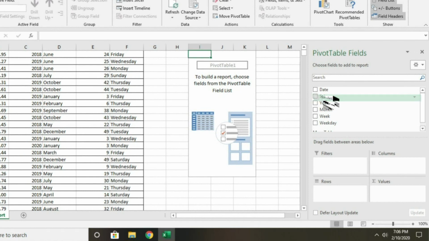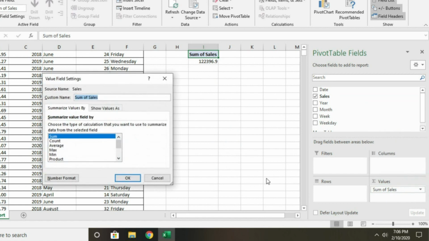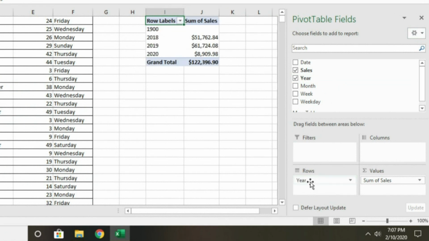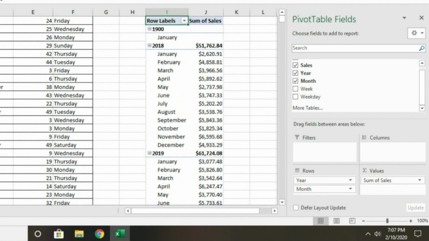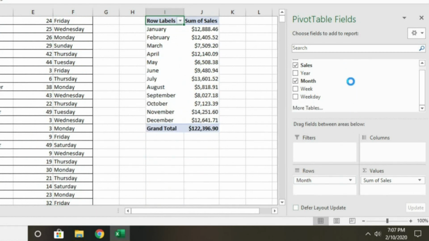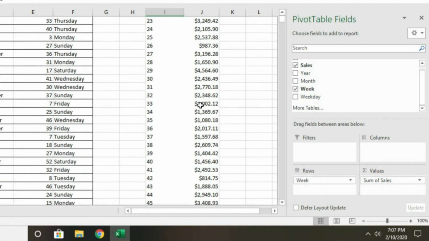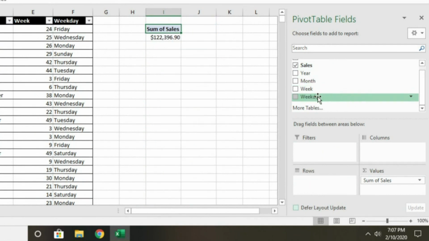I'll drag the sales down to the values field and change it to currency. Now I can drill this data down any way I want. First, I'll look at each year. Then I'll break it down by month. Or I can get rid of both of those and look at it weekly. Or I can look to see if there's a day of the week that has more sales than the others.